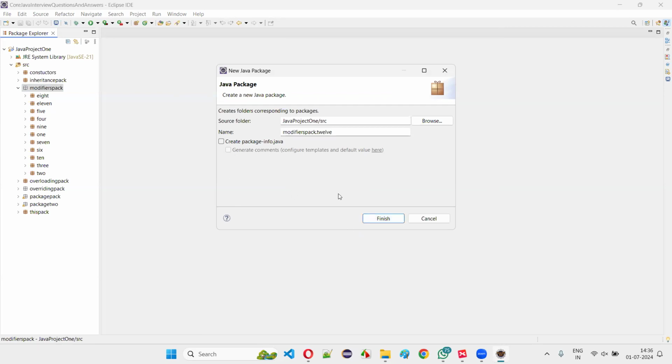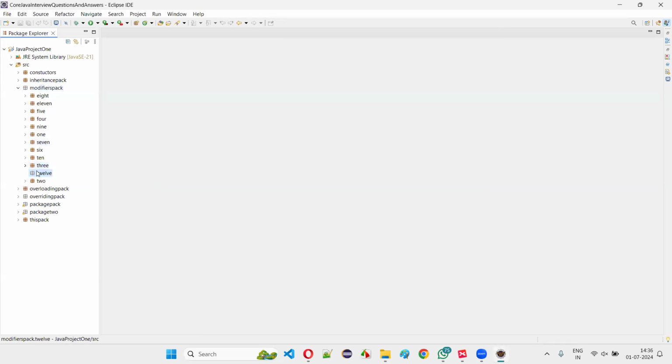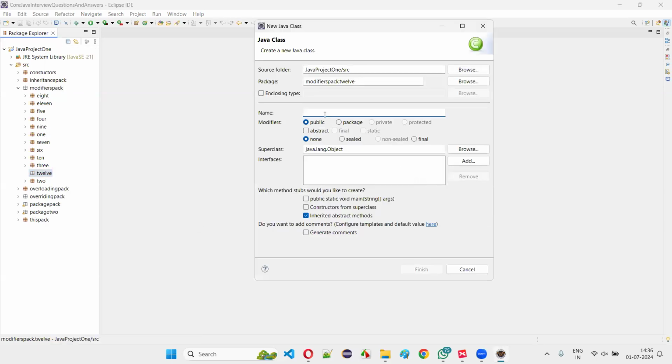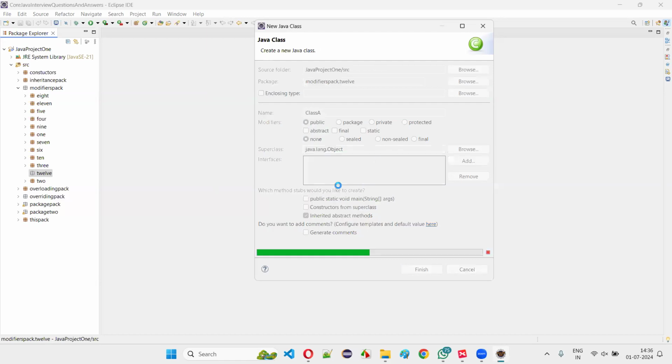Click on finish, and yeah, it got created, guys. Now let me create a new class. I'll name this class final non-access modifier demo. I'll give some sample name like class A. Click on finish, guys.